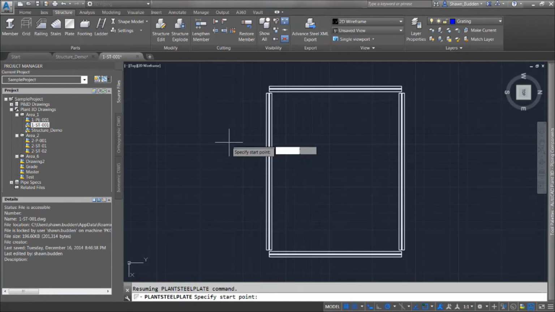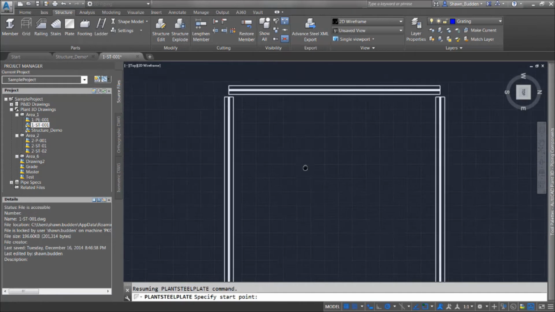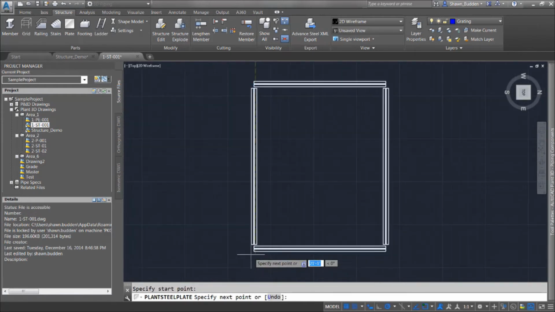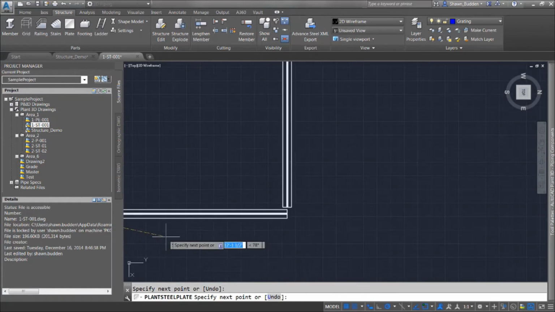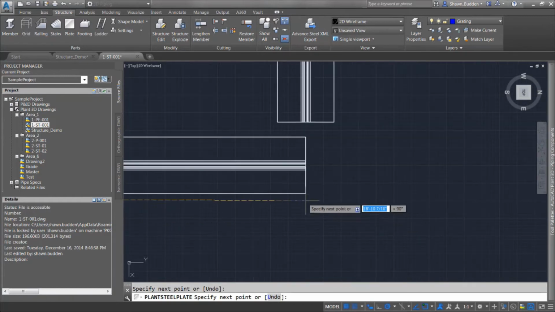So we'll go ahead and we'll pick an endpoint over here. We'll go down here and we'll pick an endpoint. And we'll get an endpoint here.